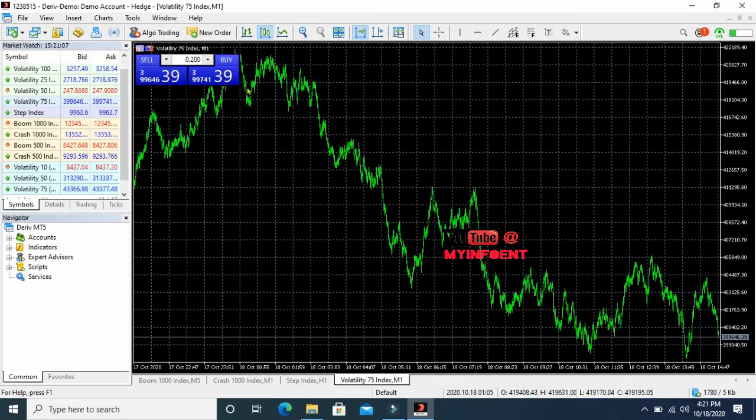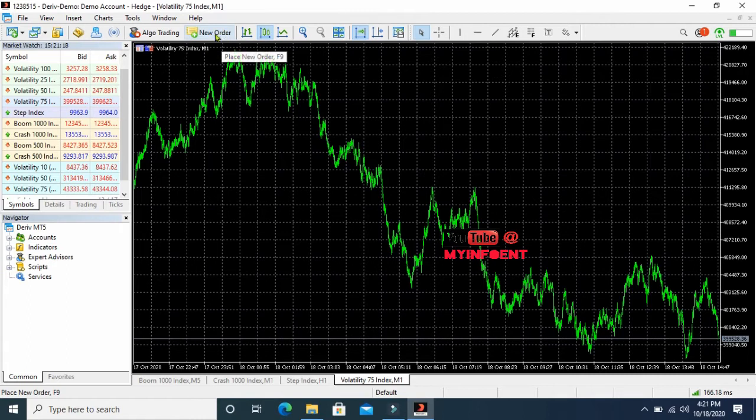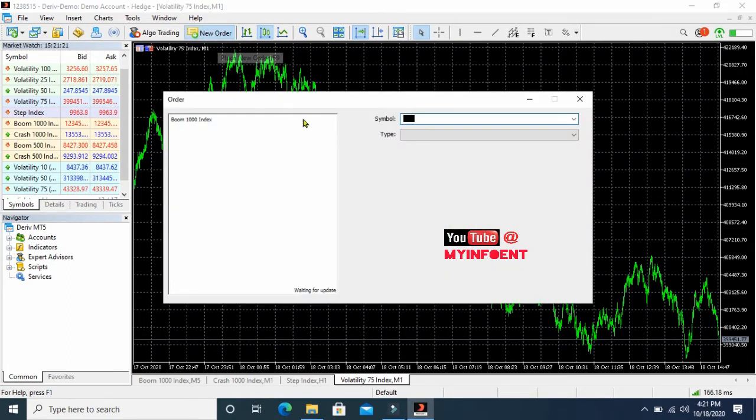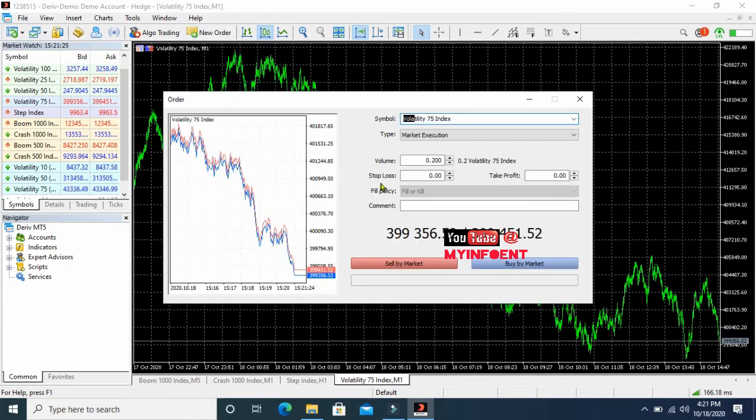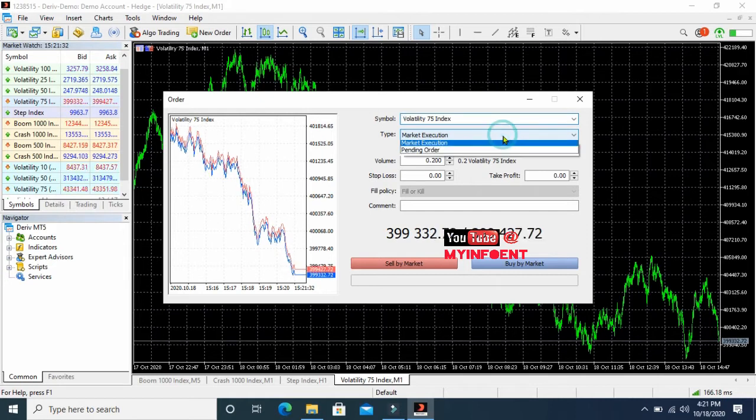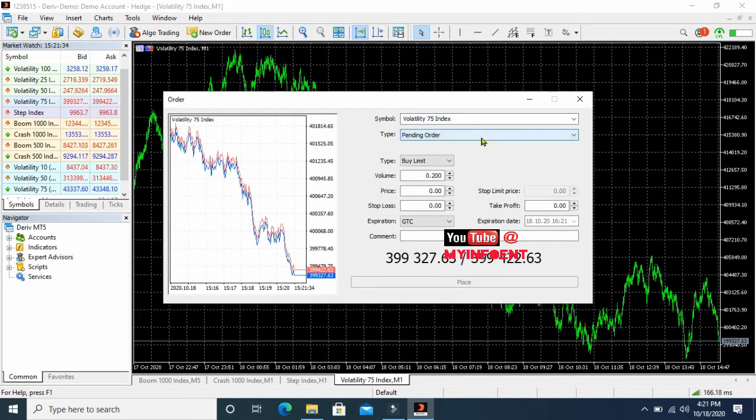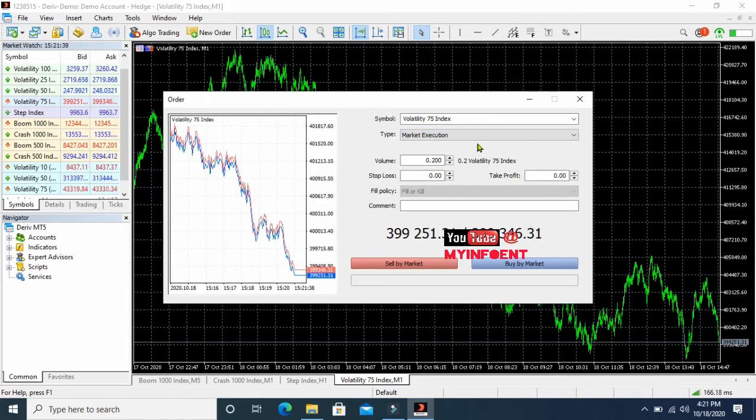A more detailed way you can do that, to be able to set your take profit and stop loss, is this way. You come here, above it you see new order. As you can see on my cursor, you click new order, this pop-up will appear. Make sure the type is on market execution. In case it's on pending order, you might see something different. So this is market execution, except you want to open a pending order, then you can do that.